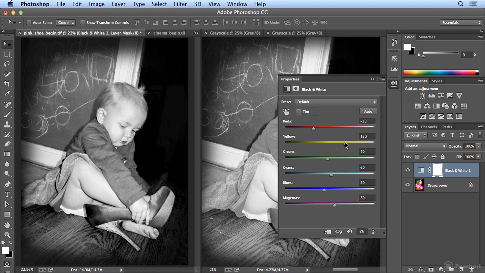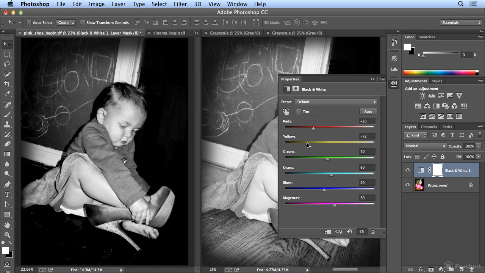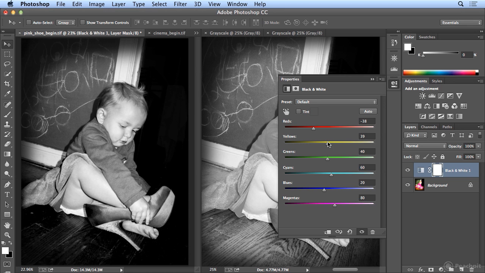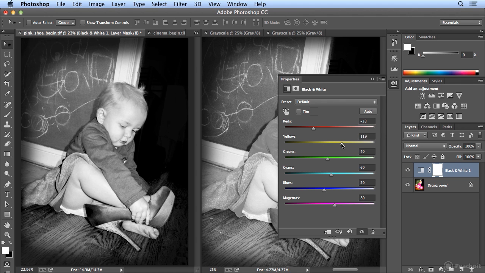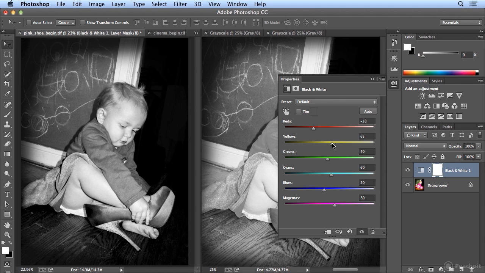I'll slide the yellows right and left, and the hair and the wood in the background, and the green chalkboard has a yellow tone. So I want to keep the hair on the lighter end, but still keep some detail in there. So I'm constantly playing with these values until I'm happy. When you move one, it impacts other colors, so I'm constantly adjusting.